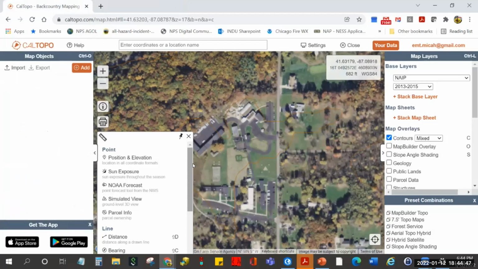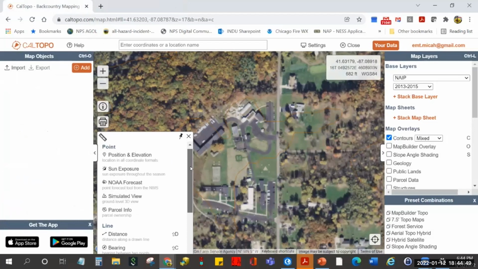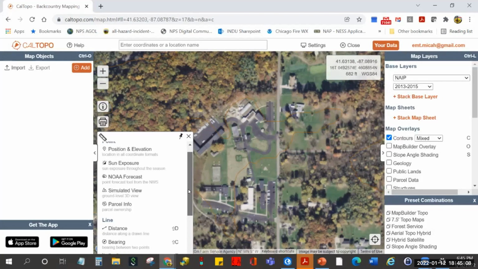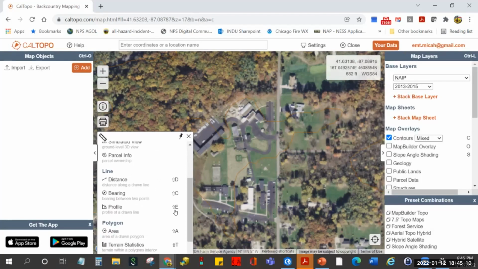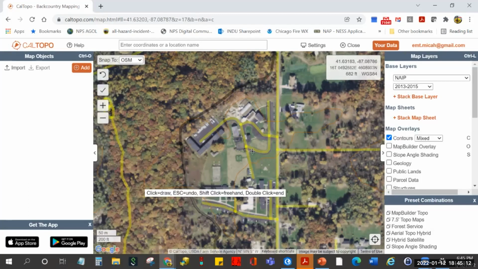In the system, we can measure and look at all kinds of different stuff, not just measuring a distance, but areas, bearing. We can look at sun exposure. This is pretty slick. So what I'm going to do here, the map is still centered on where I work. So I'm going to scroll down this pop-up a little bit. I'm going to get to distance. And we have two driveways. And I want to know how far it is from one driveway to the other.